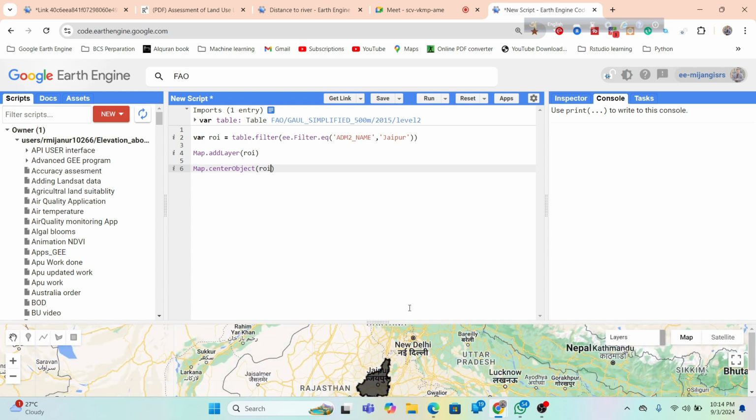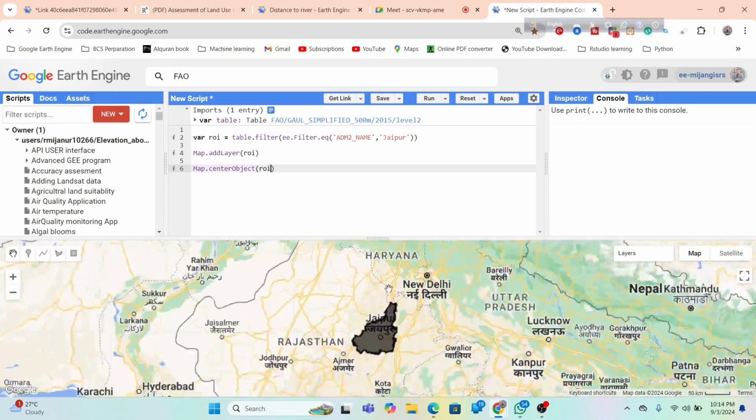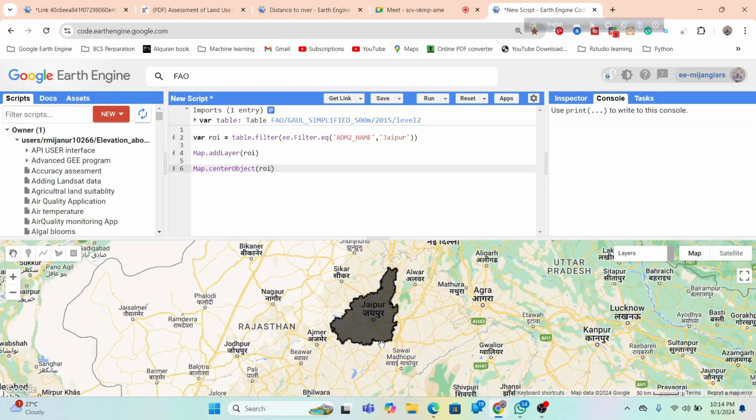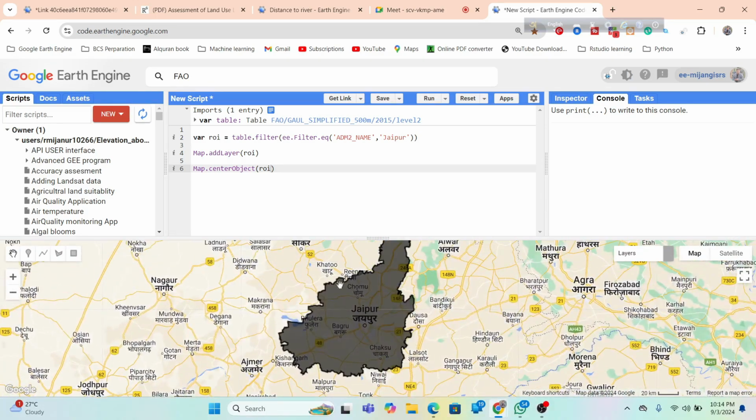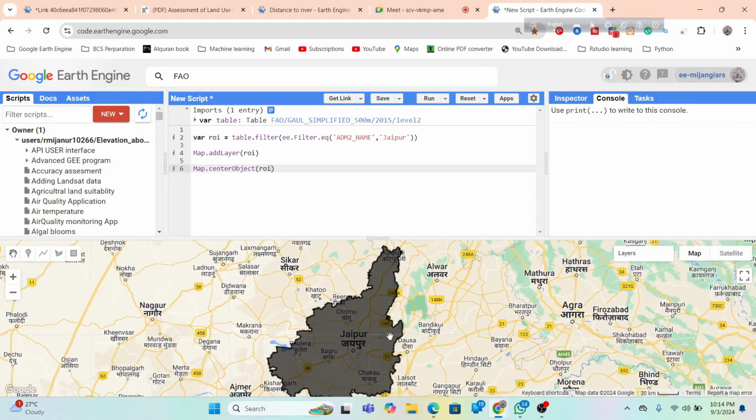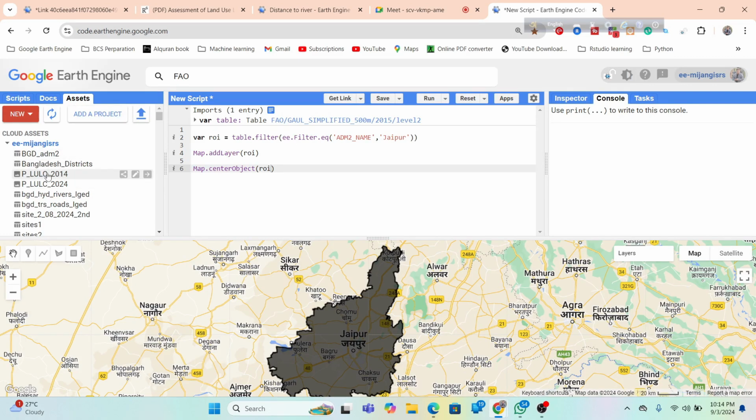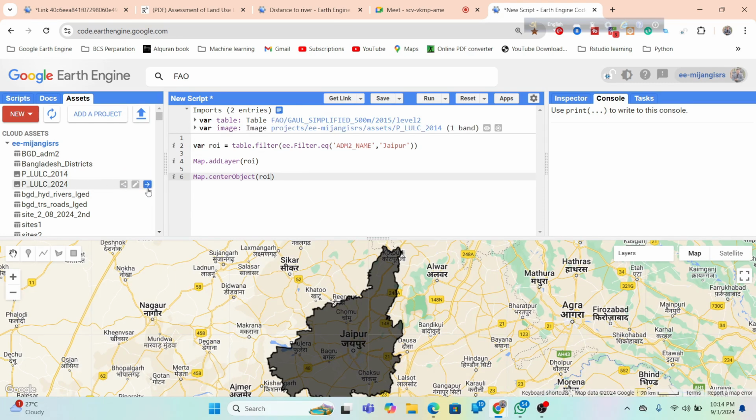So you can easily get the Jaipur boundary. So this is our Jaipur boundary. Basically this is our study area. And for this study area, we already created two land use land cover classification maps. These two maps I already imported in my asset tab. One is 2014, another is 2024.